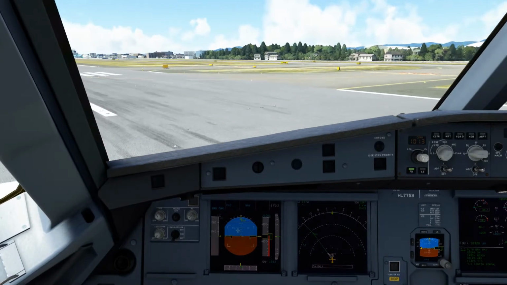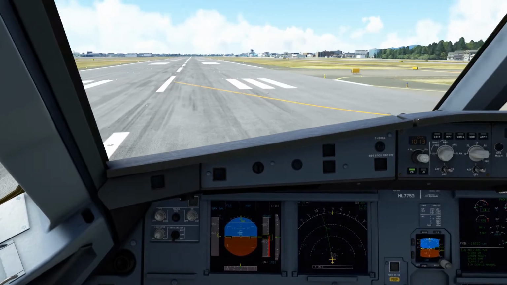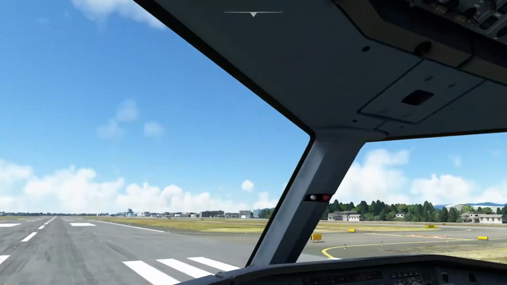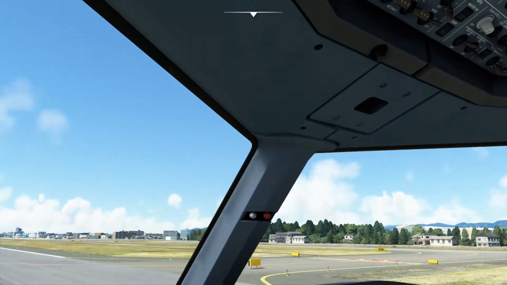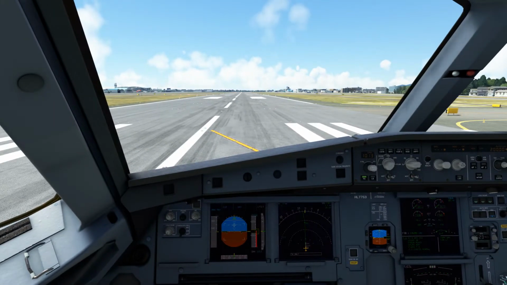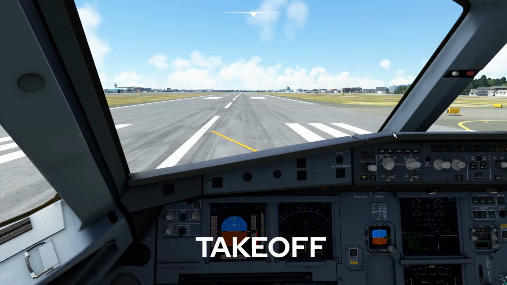Here we are at runway 34. Okay, parking brake is set. Landing lights on, runway turn off, and then nose lights go to take off. Parking brake released, and slowly spool up the engine screw.